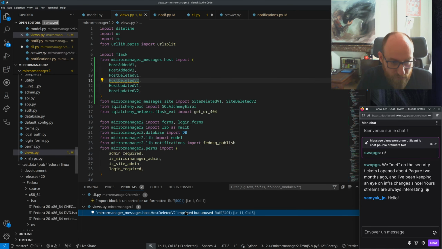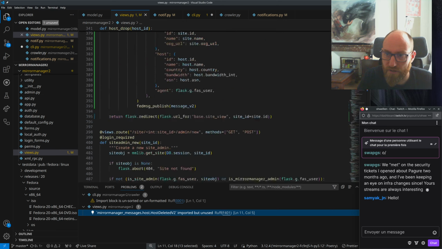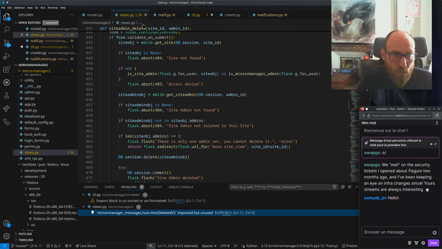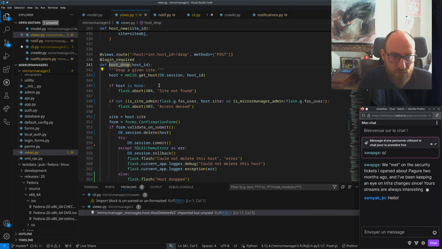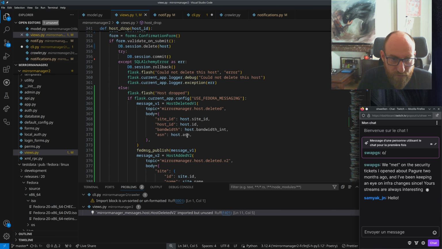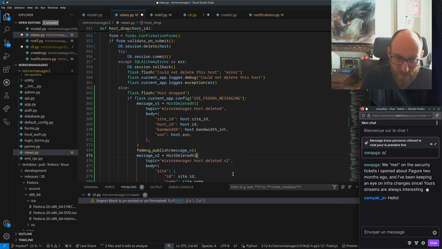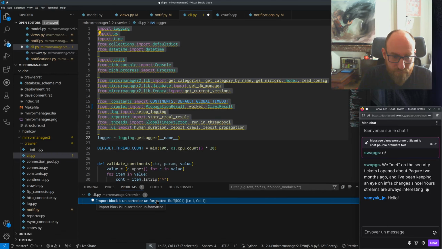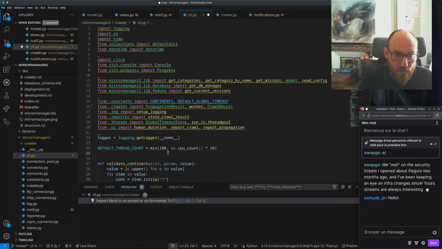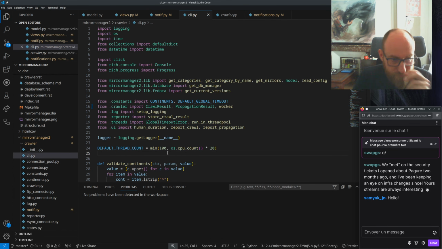Host deleted v2 isn't used. That's very, very suspicious. Where is host delete? Host drop. Host. Thank you, linter. Yes, yes. Okay.